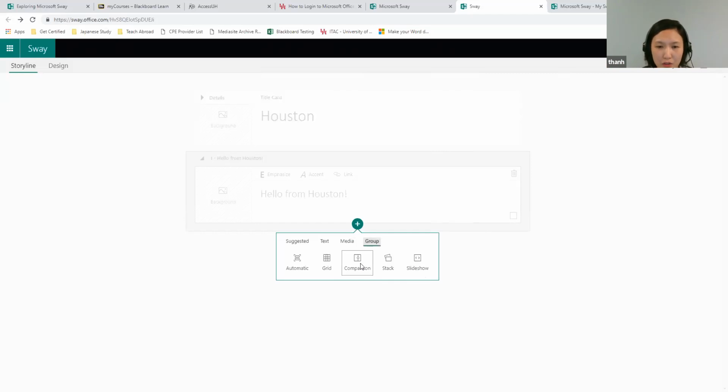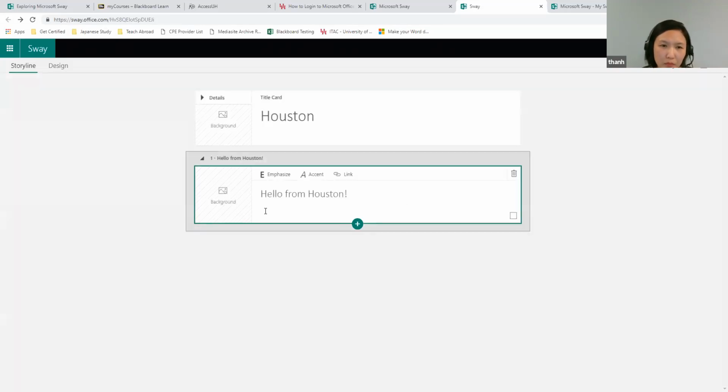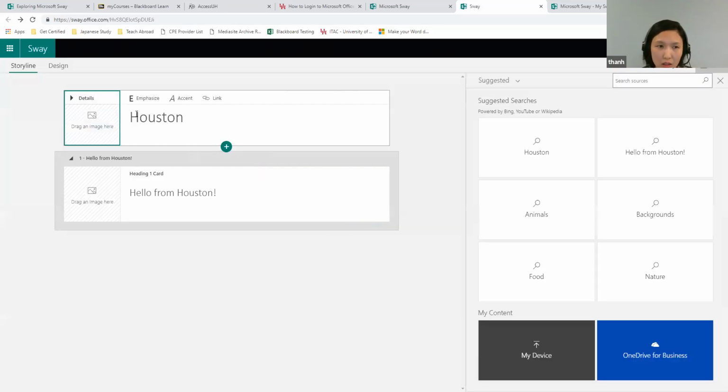And the last option for group is if you have several pictures, then you can group them together to create a grid, a comparison, or a stack of images. And earlier, the example that we looked at with the big photo collage, I believe he used this grid tool here. Okay. So let me show you what it looks like to add media in here.